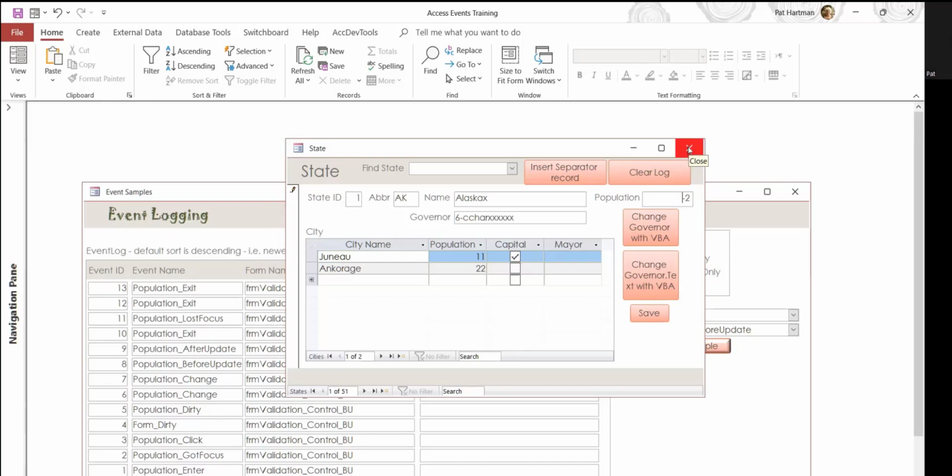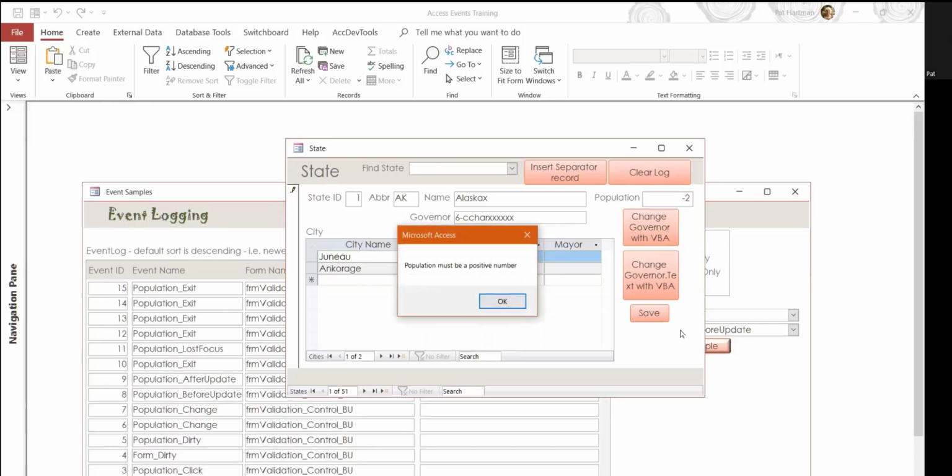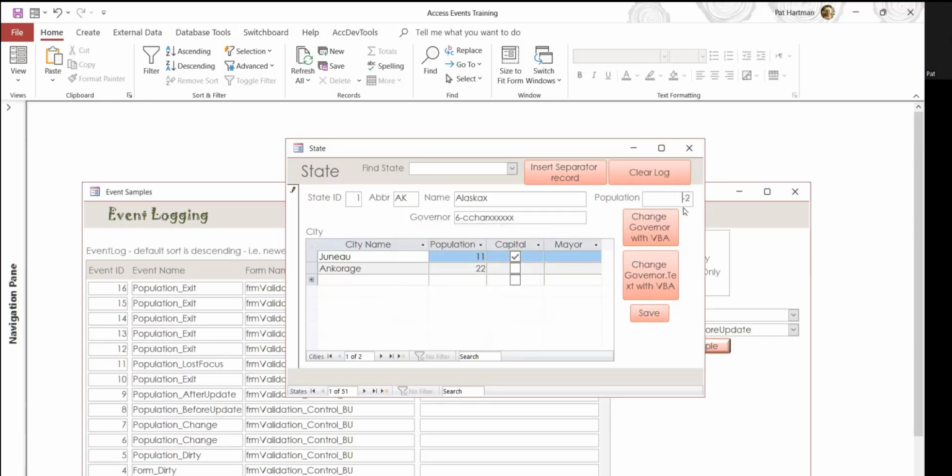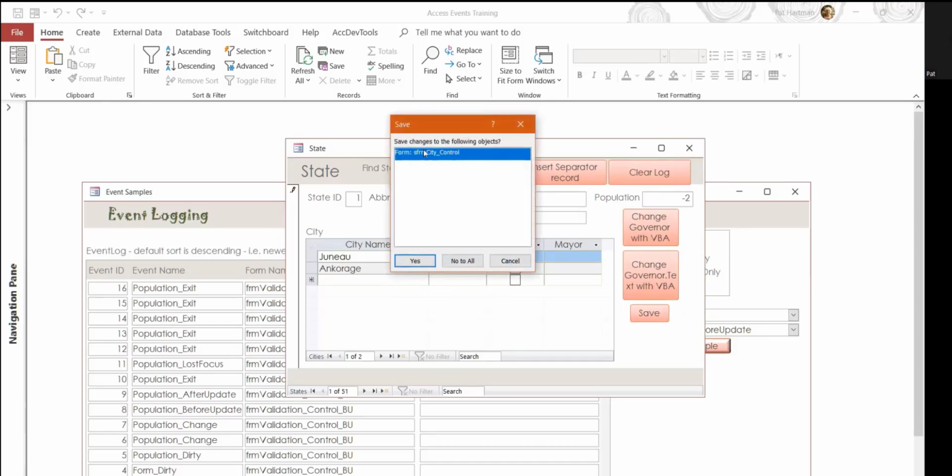So all right, the validation code is in the LostFocus event. We can click anywhere we want to click. Okay, we can try to save. It's not going to let us go. It seems like it's going to work, right? Okay, so let's close the form.